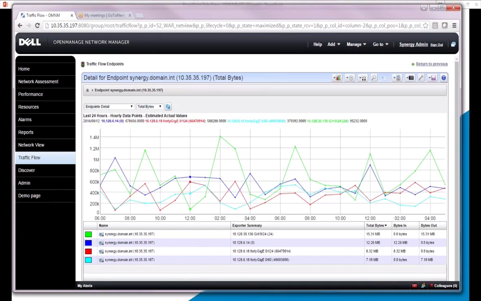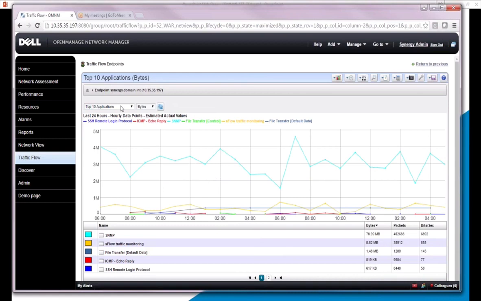Now when I just click into it, I see the information separated by what exporters are reporting on it. Now, if I want to see what this endpoint is doing over the last 24 hours, I can switch this to top 10 applications and refresh it, and I'll see for this endpoint, here's what it was doing. Here's what this endpoint was sending and receiving information for: SNMP, file transfer.